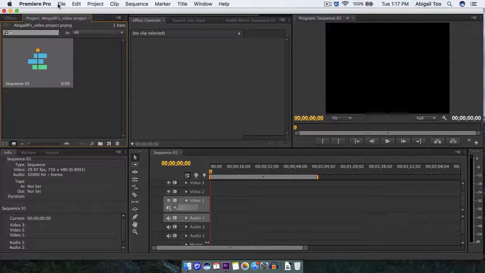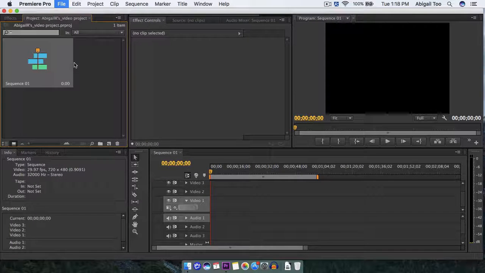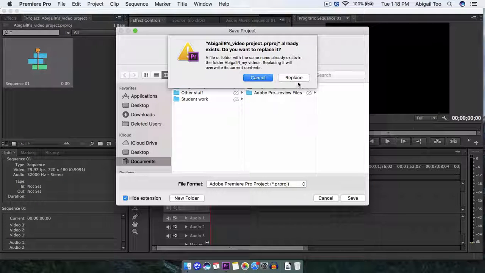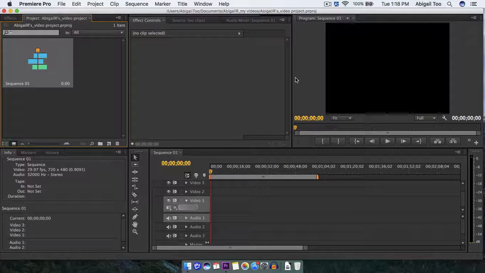Remember, every time you are finished in Premiere working on your project, that you will want to do Save As, and make sure that you're in your personal folder, which is in the Documents folder, and that you rewrite over, click Save, and replace your Premiere file. This will make sure that all of the changes that you've made when you're working that day are saved and in the right place.